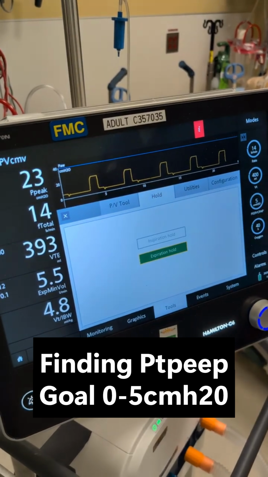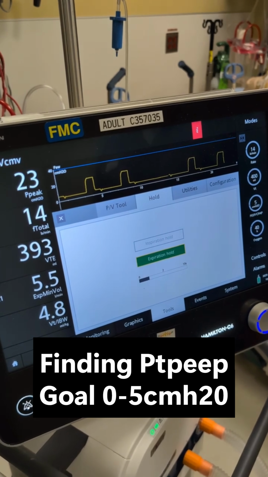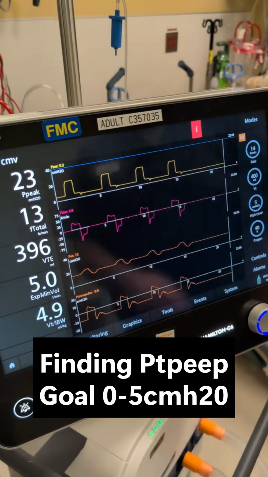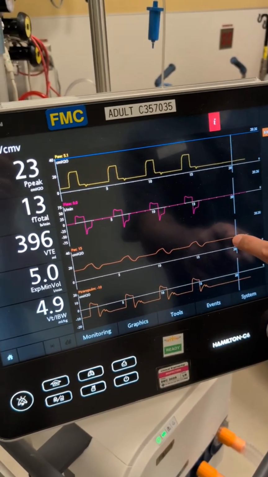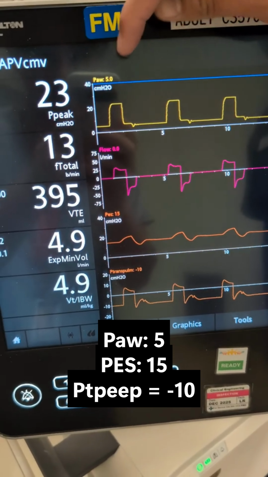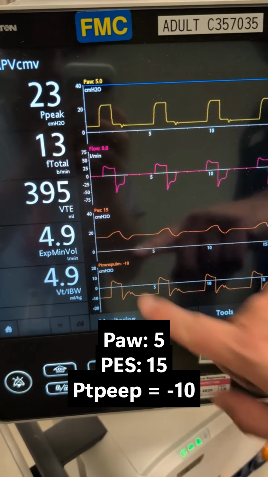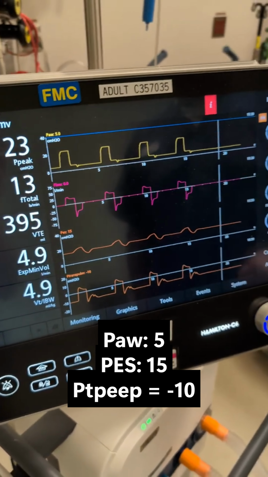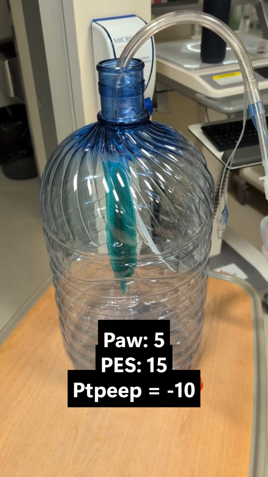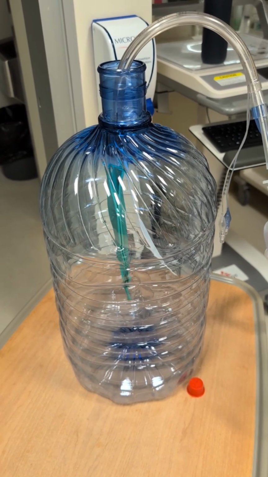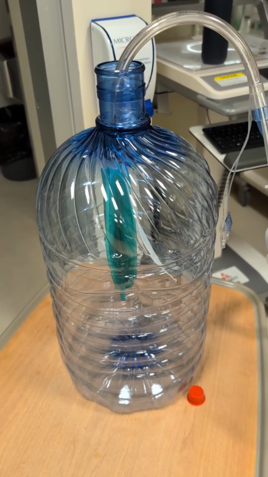To find the transpulmonary PEEP, perform an expiratory hold. Subtract the esophageal pressure from the airway pressure to find our transpulmonary pressure. In this example, our esophageal pressure is 15 and our airway pressure is 5, so our transpulmonary PEEP is -10, which results in airway collapse shown in our model.